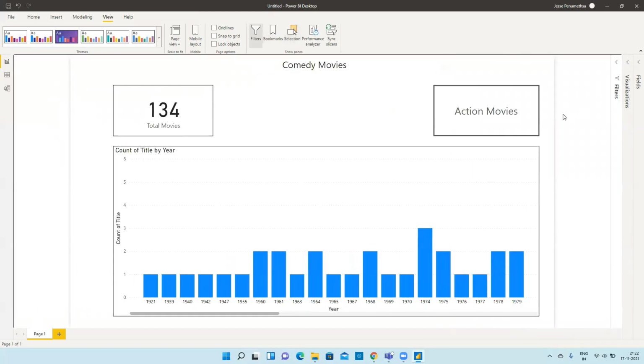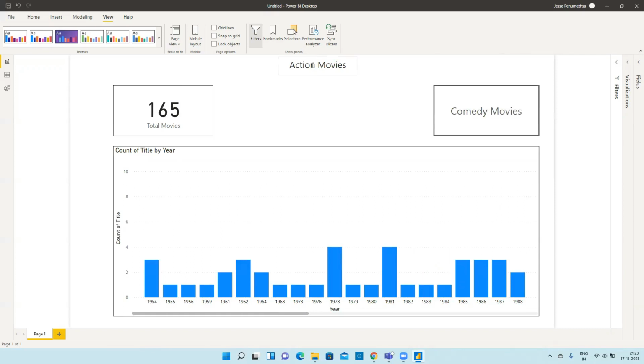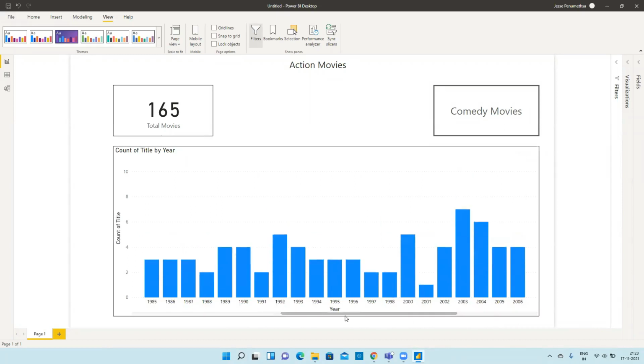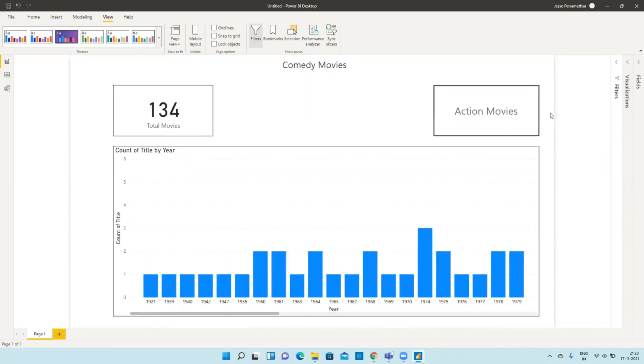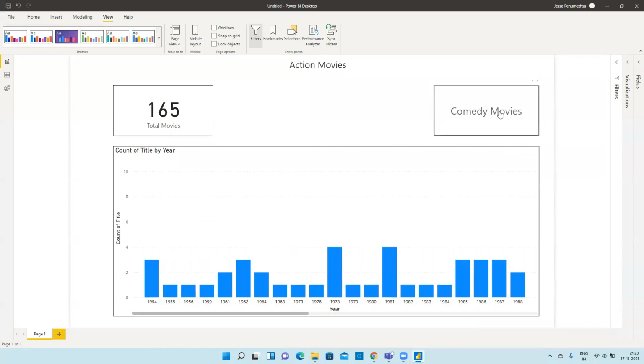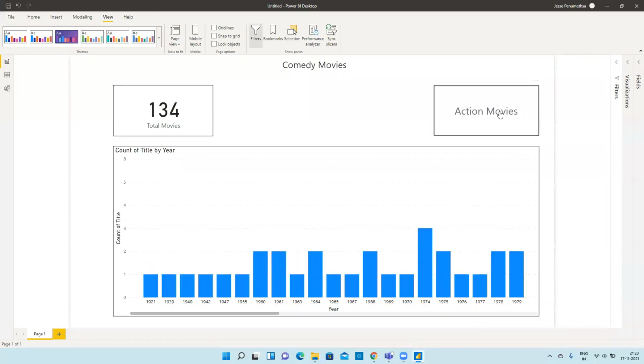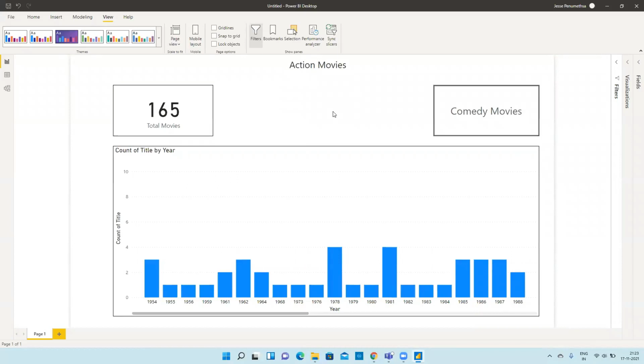So right now I am on the comedy movies page. I can see there are a total of 134 movies and the remaining split per each year. And now if I click on this, as I am in the Power BI Desktop environment, I need to hold control and press this key. I am holding control and I am pressing it. Now you can see this page has switched to action movies, 165 movies, and their split. So same page, different reports, action movies, comedy movies. Okay, this is how the output looks after using bookmarks.